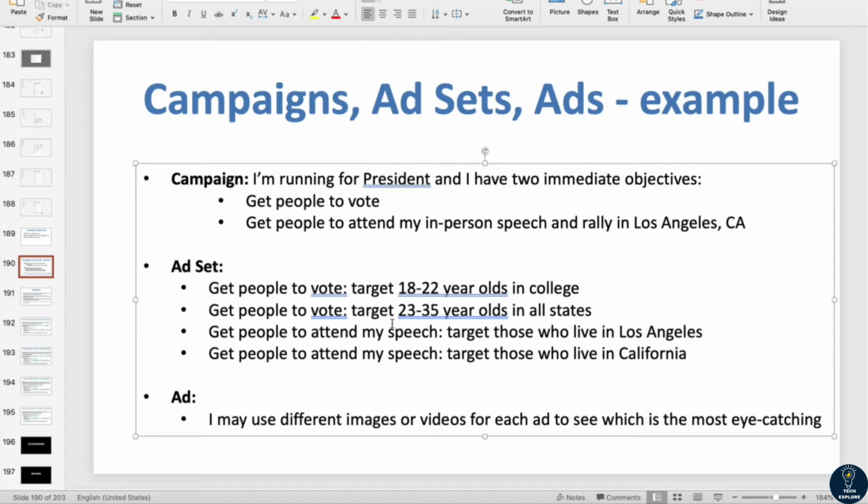in particular states, because there are certain states that are more likely to vote for me. So I want to run ads in those states for the older audience, right? So that might be my 2 ad sets for this first campaign or objective. My second campaign or objective is get people to attend my in-person speech in Los Angeles, California.